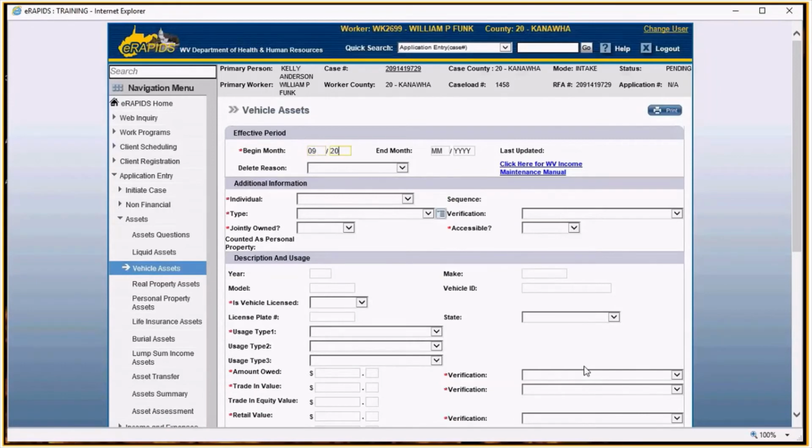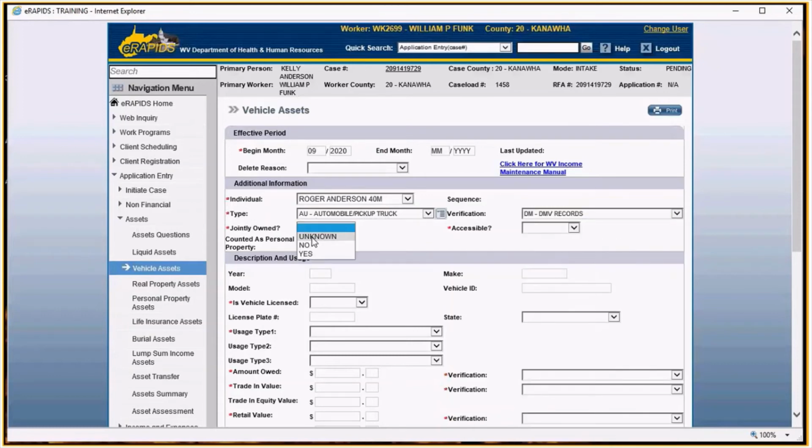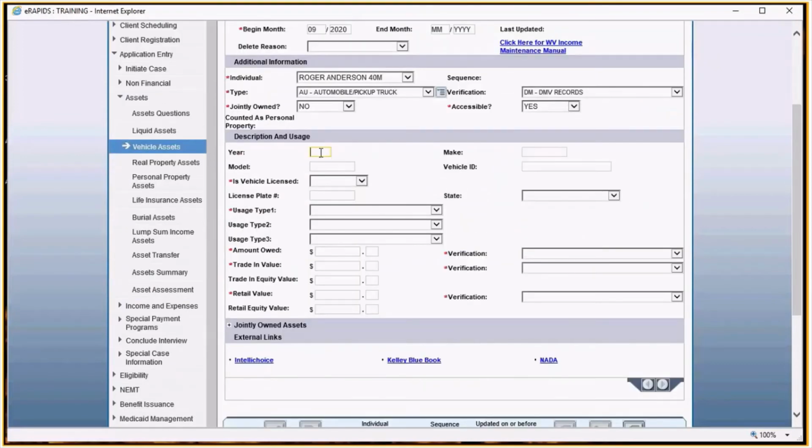Then we have our vehicle. And this is Roger's as well. It's not jointly owned. And we can also look it up in DMV if you have DMV. It is not jointly owned. It is accessible. It is a 2018 Ford F-150. Okay. It is licensed in West Virginia. It is household transportation. Okay.